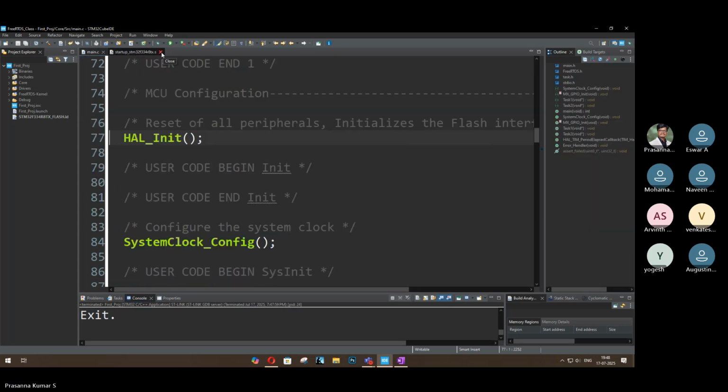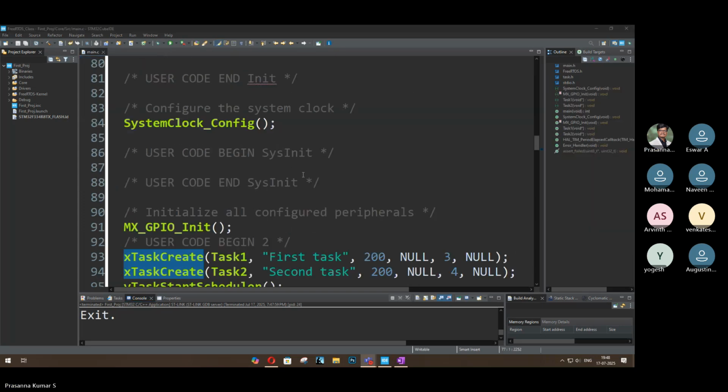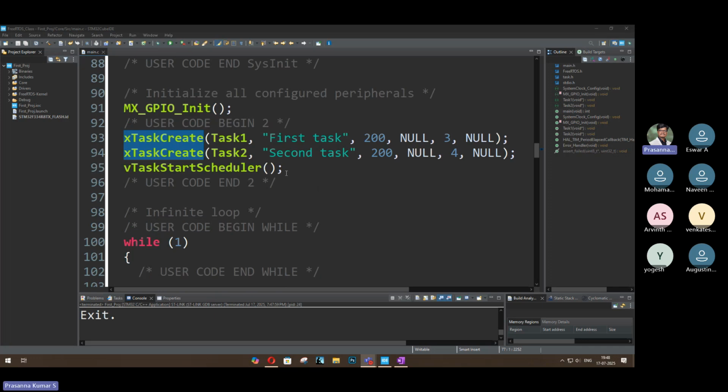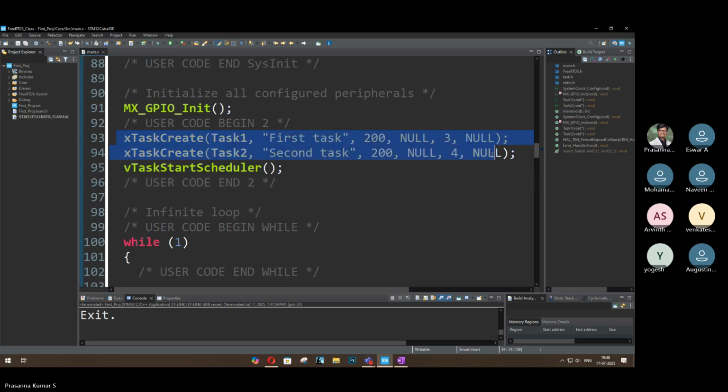Okay. So I hope everyone got an output. Now, someone asked, I think Mohammed or Arvind: what happens if both tasks have the same priority? So I'm just giving both tasks a priority of 3 and 3.